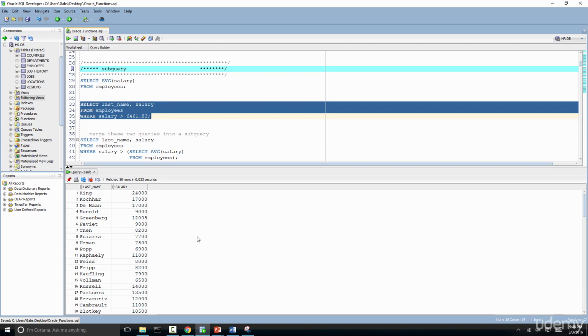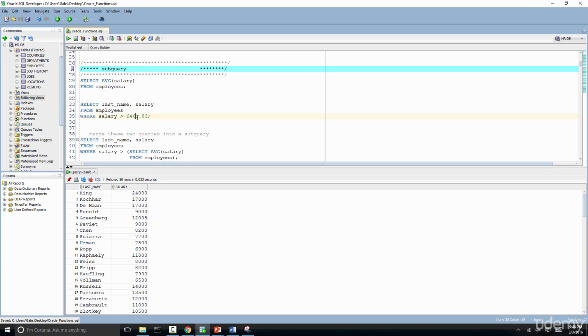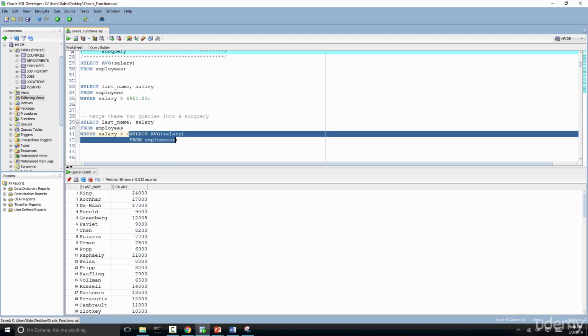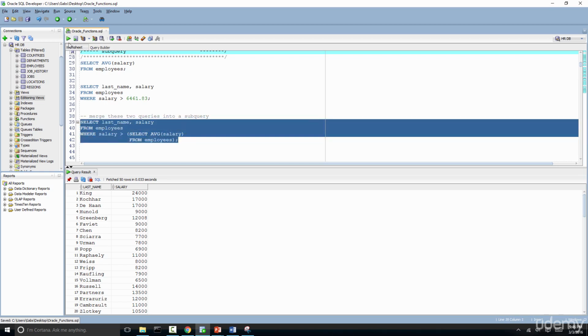However, we said this is largely inflexible and it's really bad practice because each time we change salaries, the average value is going to change. The subquery will always obtain the most up-to-date value from the database dynamically. So if I run this statement, it will give you exactly the same results as the previous statement, except that it's more dynamic and it's more flexible.